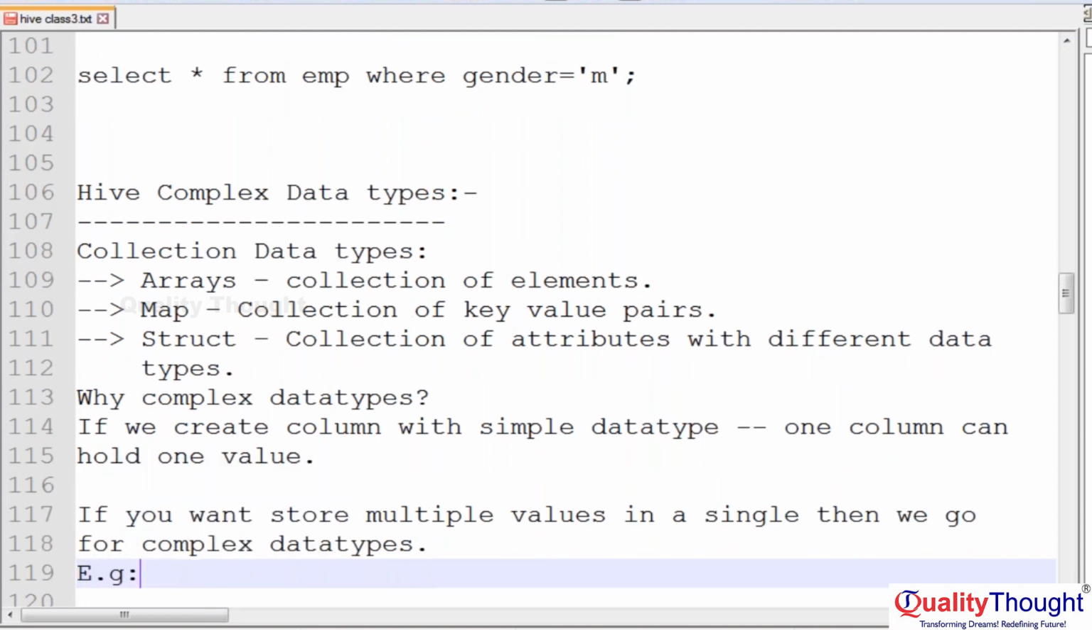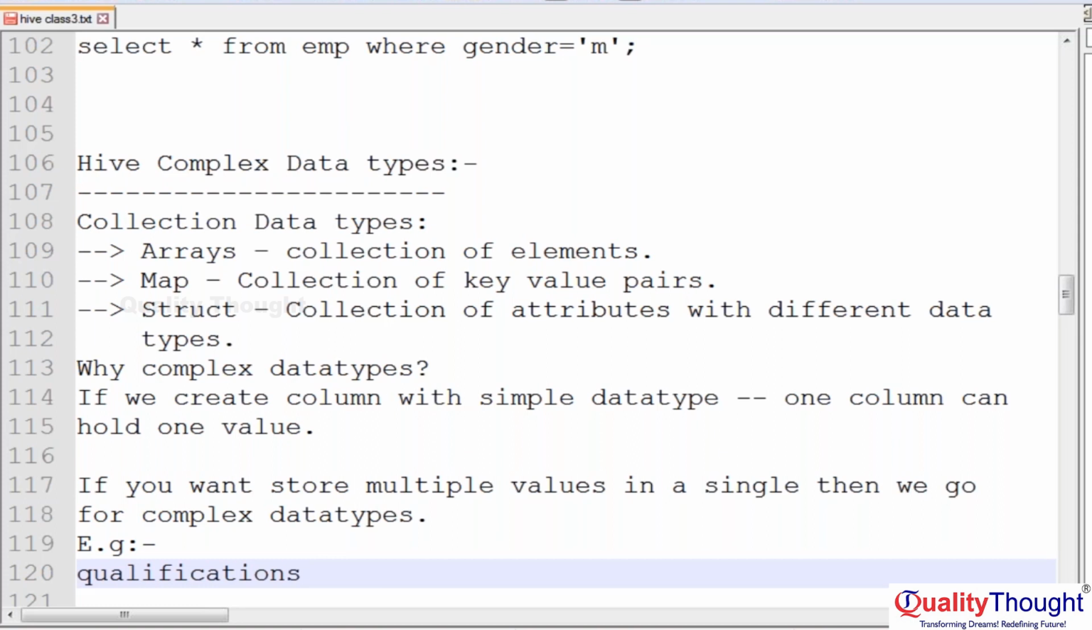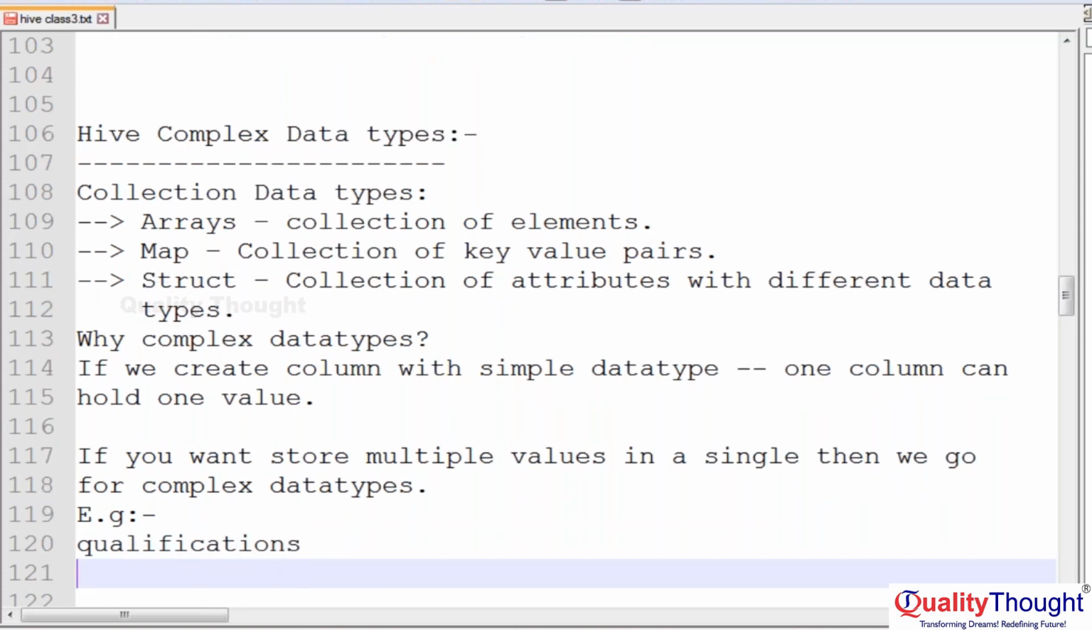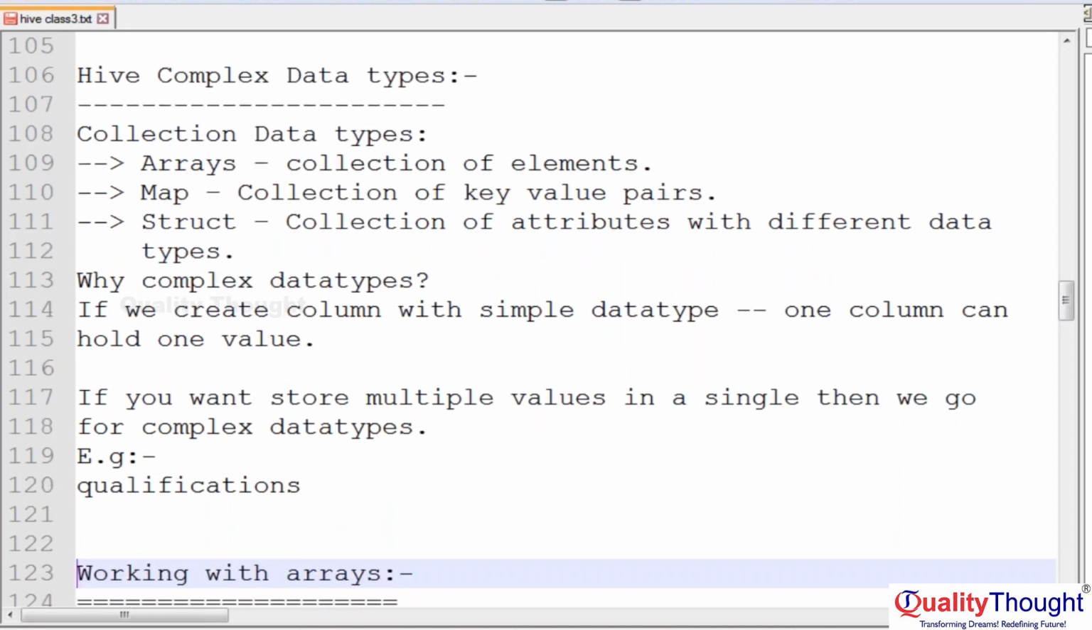Example, I want to store a qualifications column. One person may have multiple qualifications. So in that case, we go for a complex data type. Let's first start with arrays.